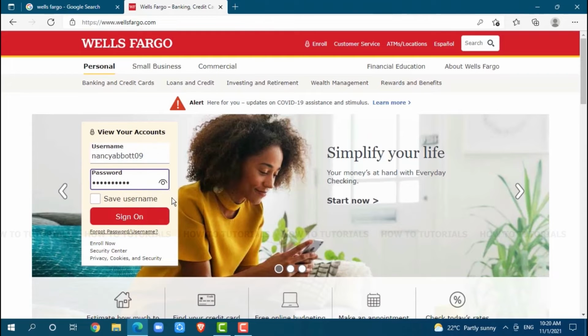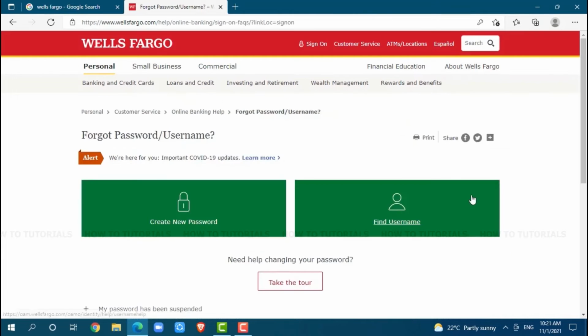of Wells Fargo. But as we are going to recover our password or username, we will click on the link provided, forgot password/username. Click on it. Now here you can recover your username or password by clicking on either create new password or find username. If you want to create a new password, then you click on create new password.